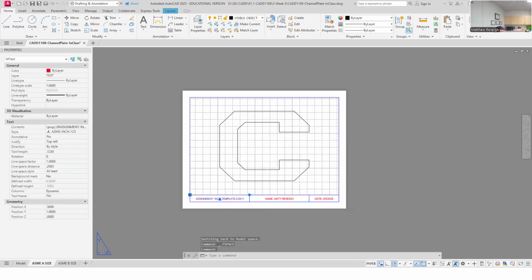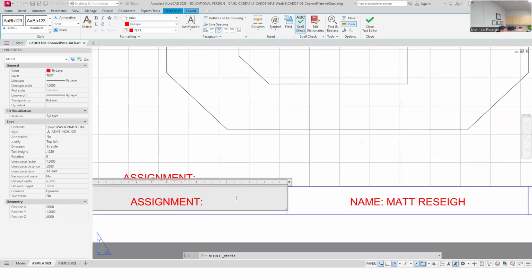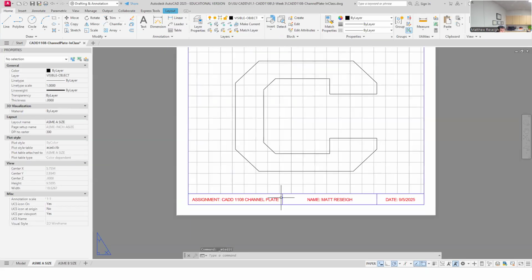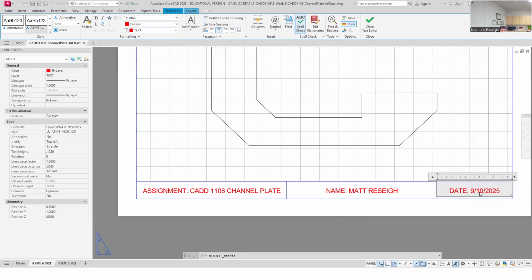I'll jump out, change this name to this is CAD 1108C channel plate, right? Yeah. Sorry, I got my spelling off. Let me zoom in here so I can see a little better. There we go. What do we see? Channel plate. See if that all still fits in there. Today's date changes a little bit. It's the 10th today for me.